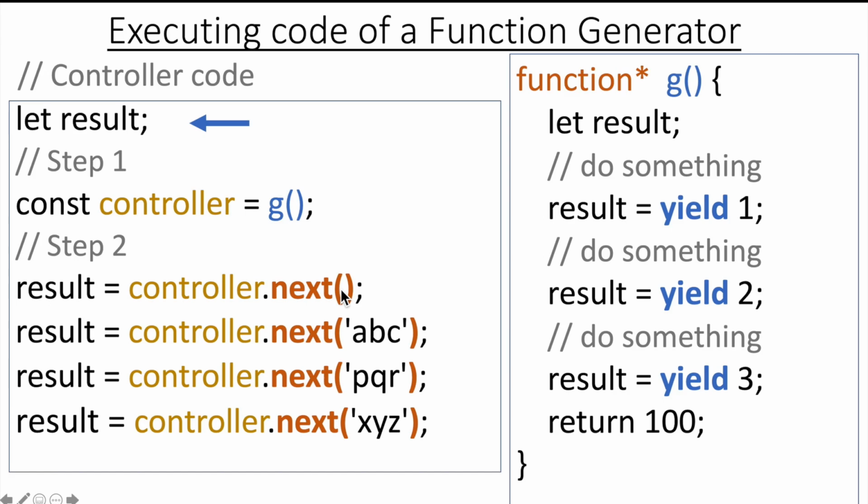Since calling the next method executes the code until a yield expression is encountered, and since we have multiple yield statements here, we need multiple next method calls here as well. So we need at least 2 steps. The first step is calling the function generator with brackets, and that gives us a controller or an iterator. And then on the controller, we need to call the next method. The number of times we need to call the next method will depend on the number of yield statements that are there in the function generator body.